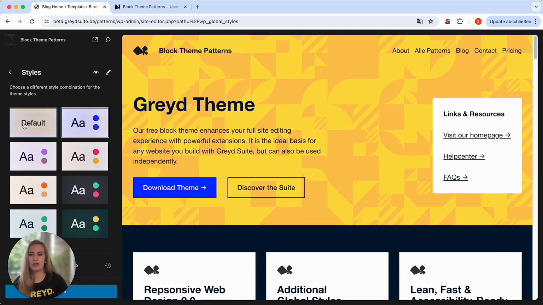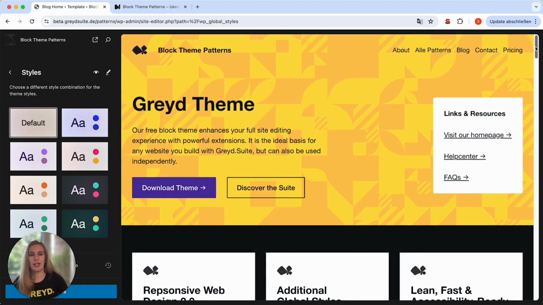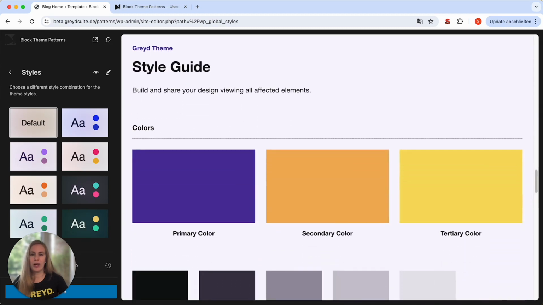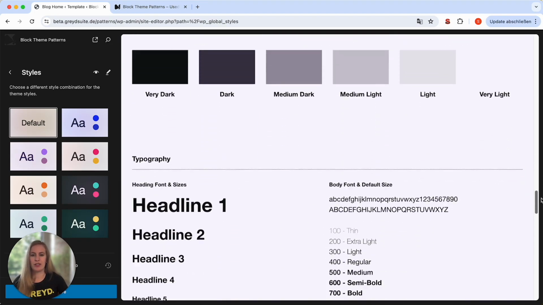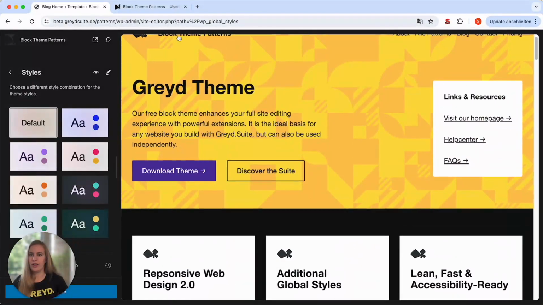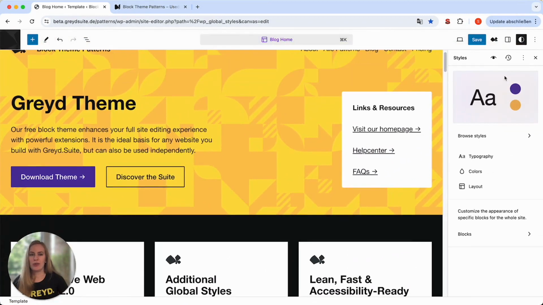Greyd theme also comes with a setup pattern that you can also find below on the home page. That gives you an even better overview of your global design settings, as you will find all elements that can be styled globally right next to each other. So now let's take a look at the global styles.